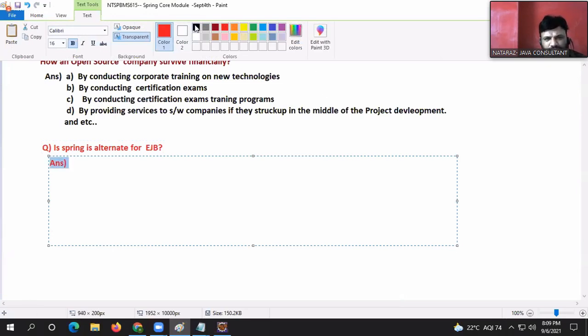Okay. EJB is just a distributed technology to develop distributed applications. EJB is just a distributed technology to develop distributed applications. Everyone getting my point, guys? Come on. To develop distributed applications. What do you say, guys?